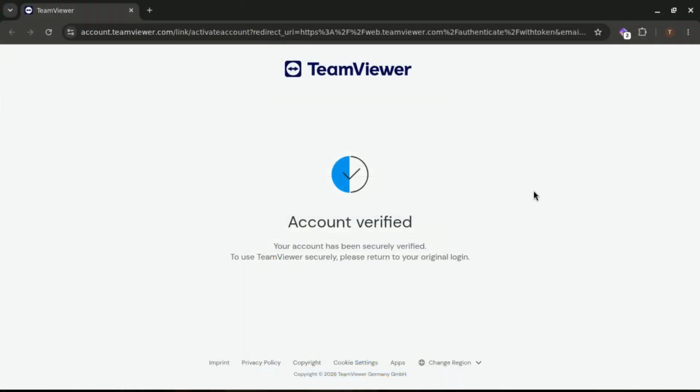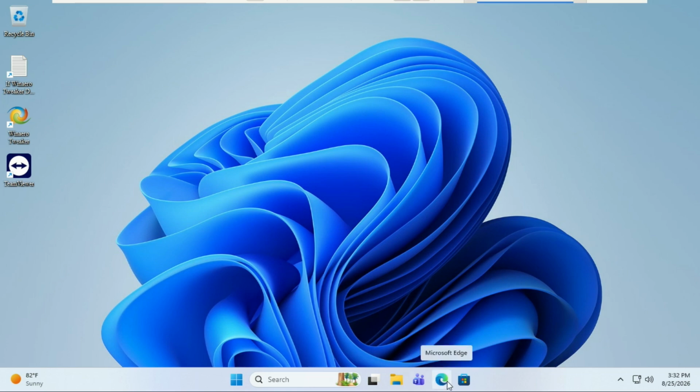Creating the TeamViewer account is pretty straightforward. I've already gone ahead and created my account, and as you can see, it's now verified. I didn't want to take you through the entire account creation process because it's quite simple, and going through every step would just make the video unnecessarily long. So now that the account is created and verified, let's continue and see how TeamViewer works.